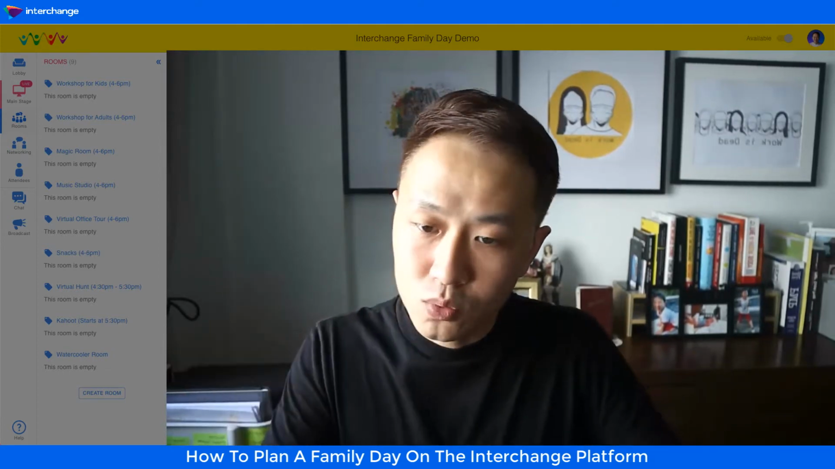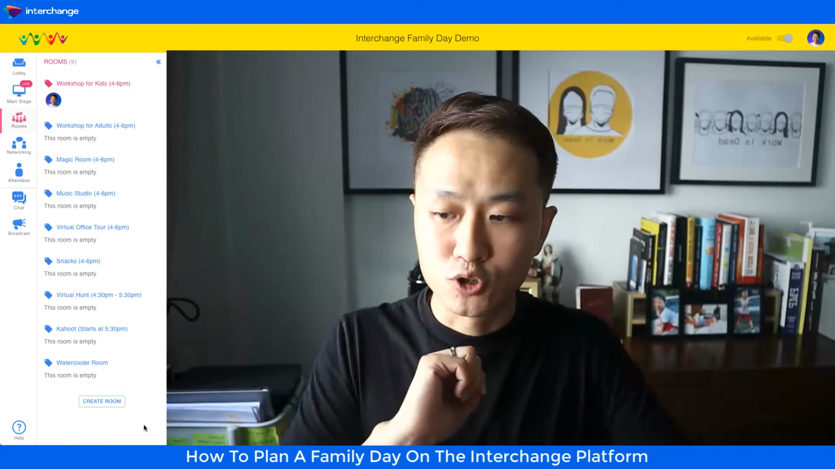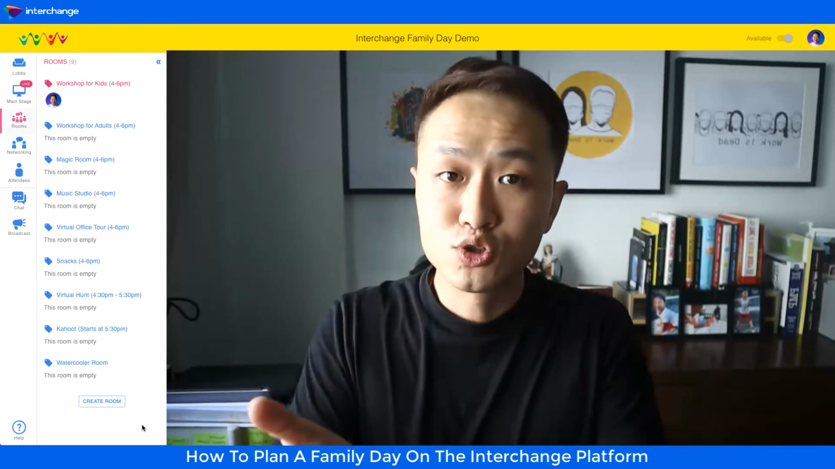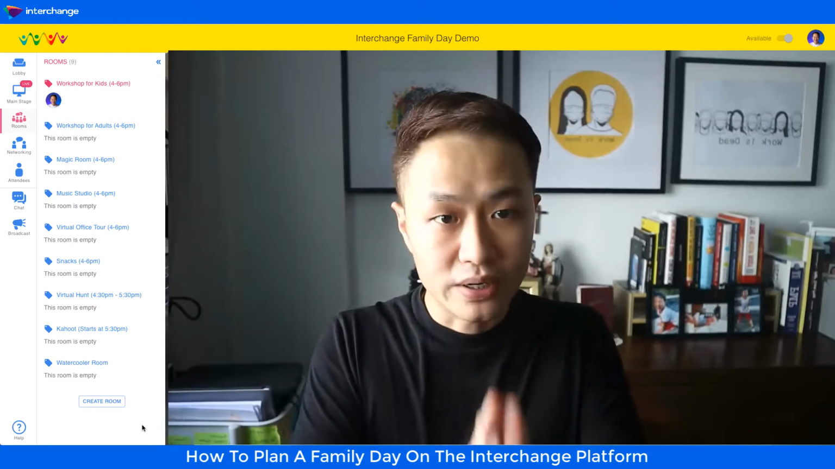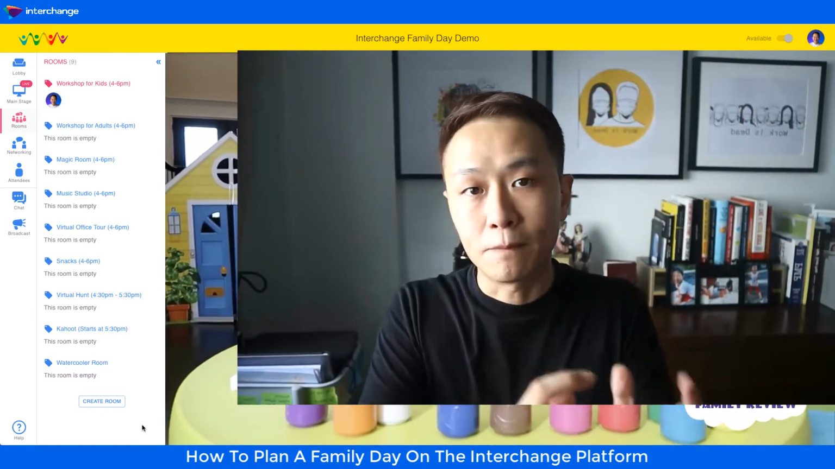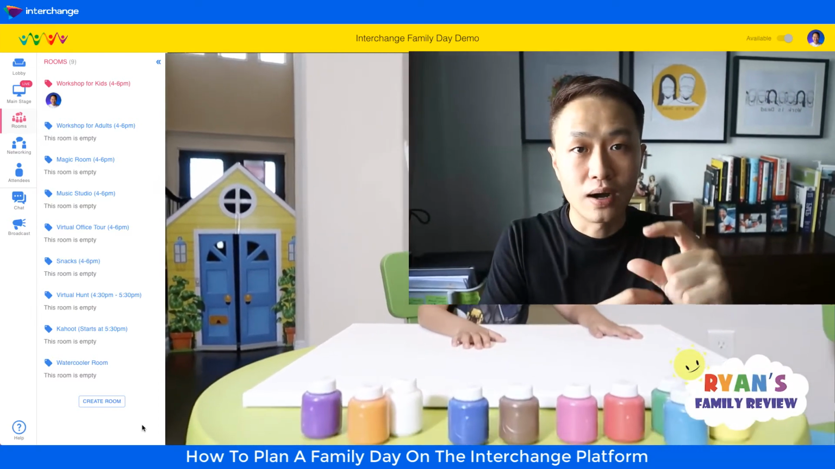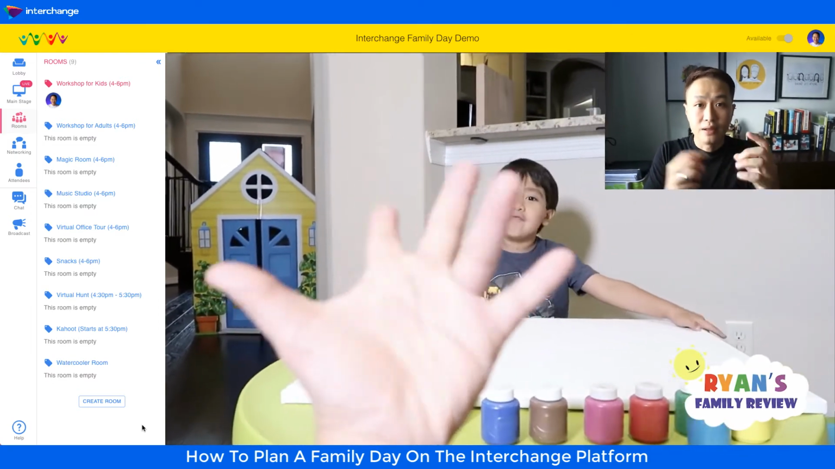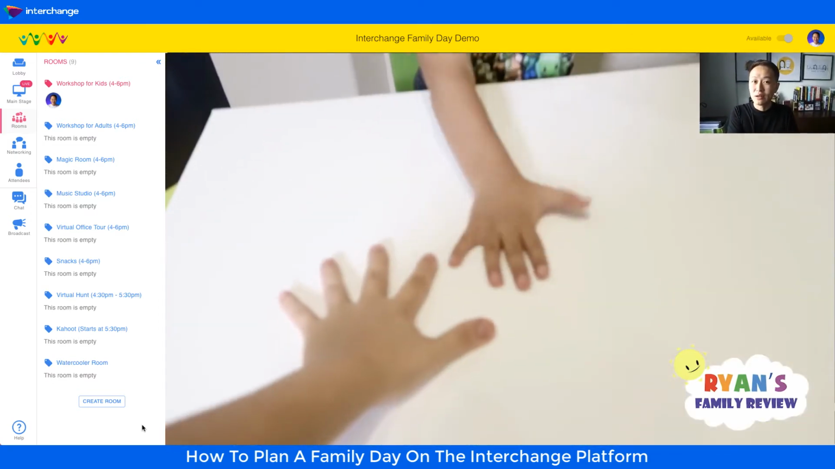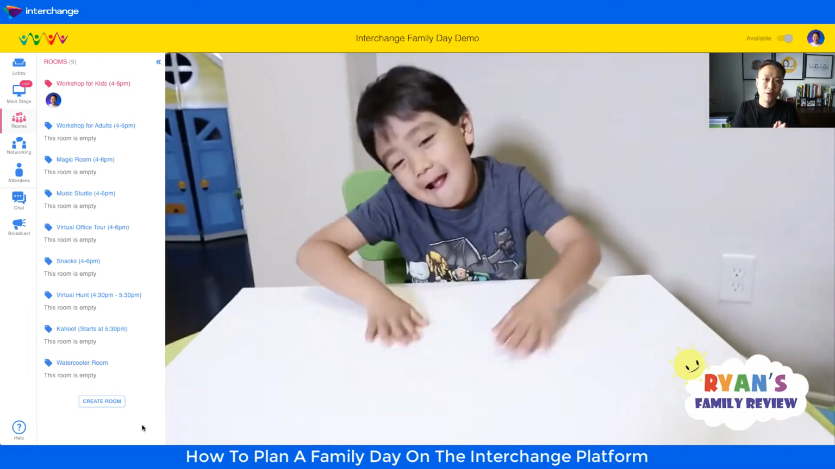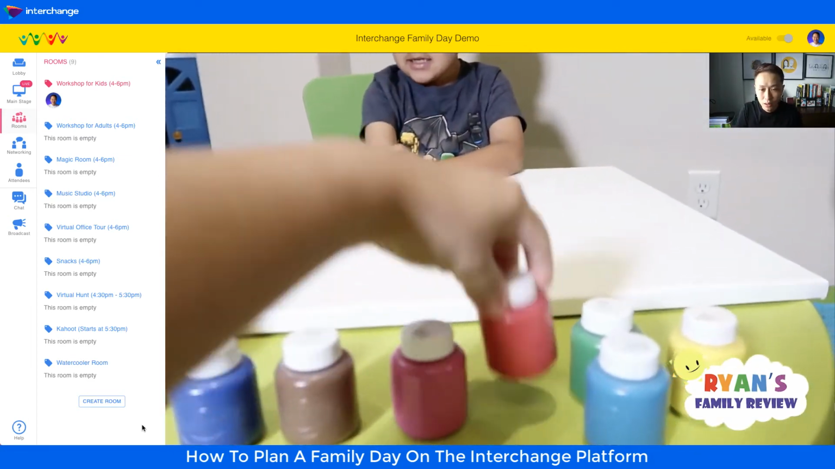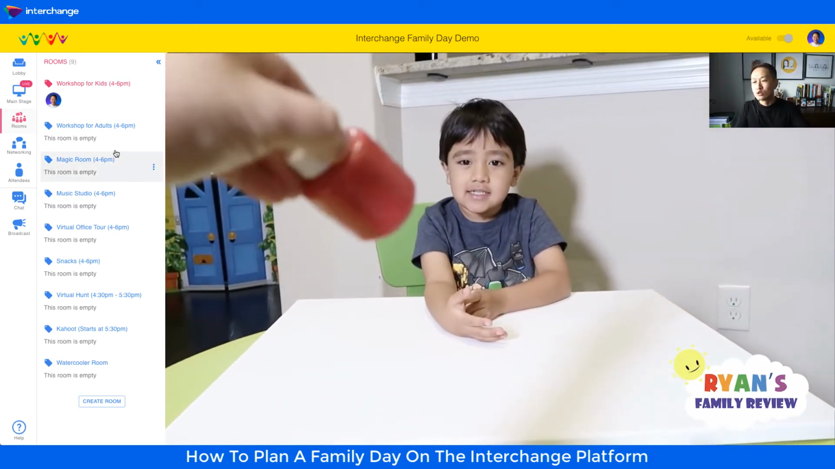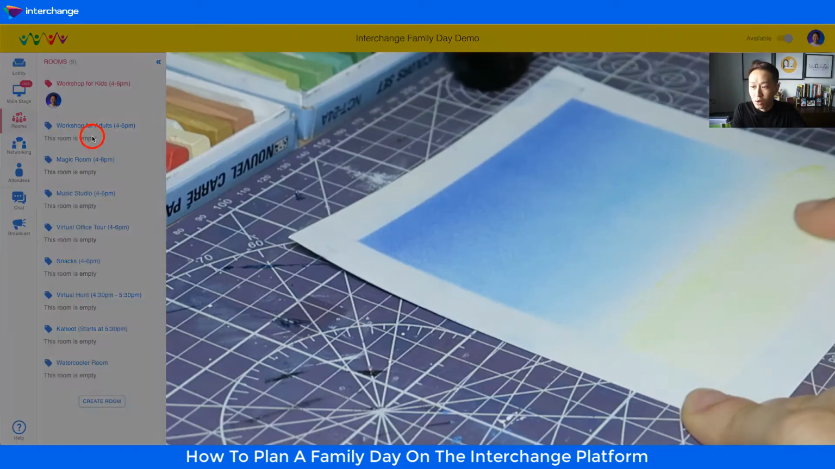They would go into this workshop by just simply clicking on join, and then they'll see a live stream of a workshop instructor teaching finger painting. What they then do is just pick up the kids kit that was delivered to them before the event, and then start working on the finger painting workshop as instructed by the instructor in this room. Now, once they're done, they can also head on to workshop for adults.